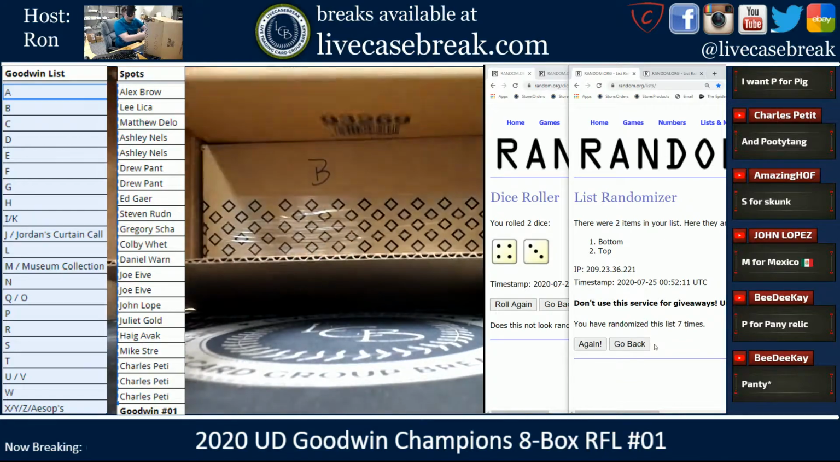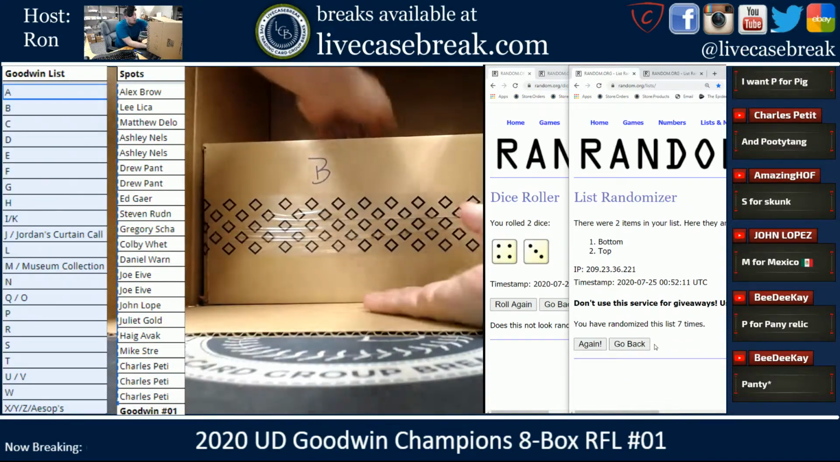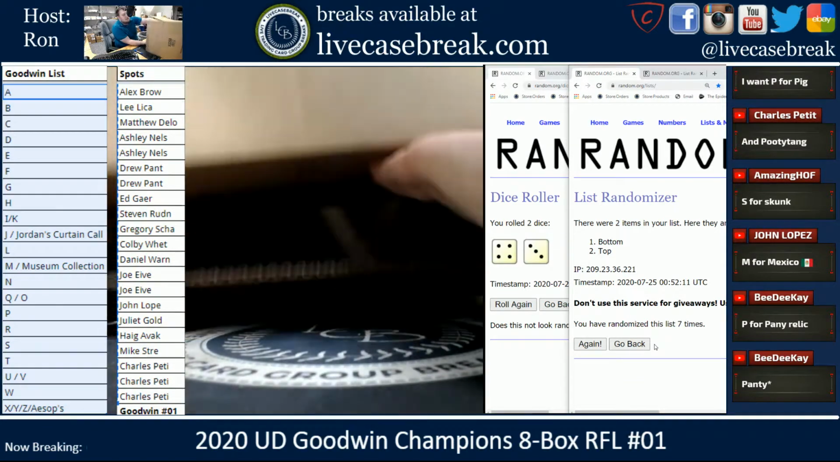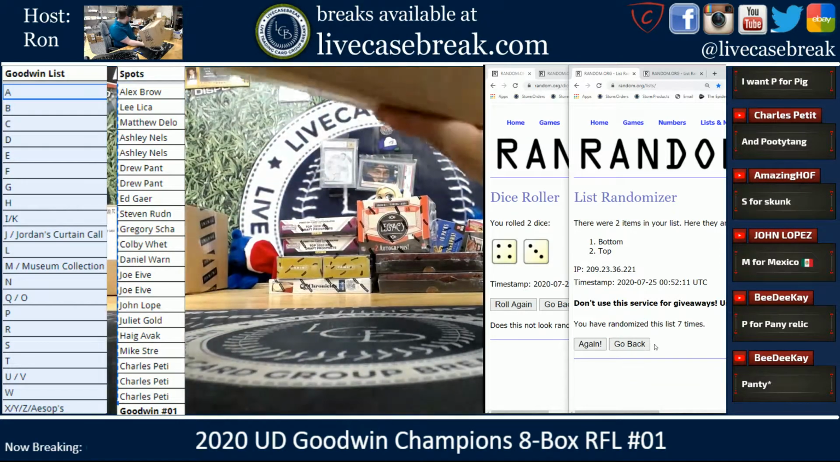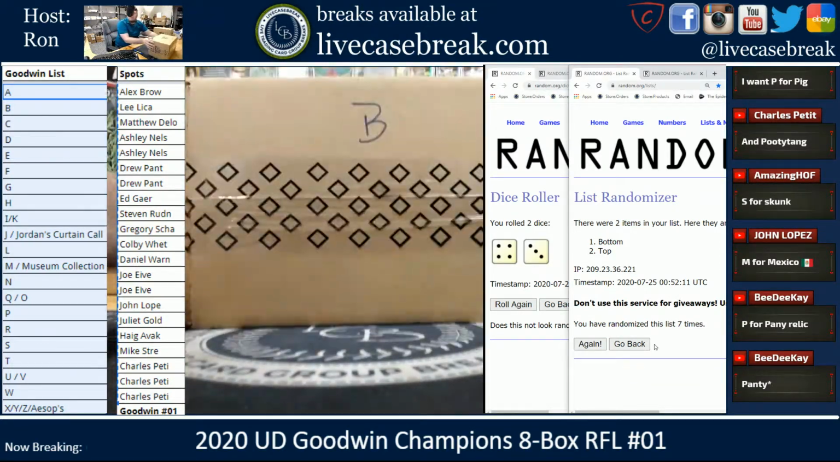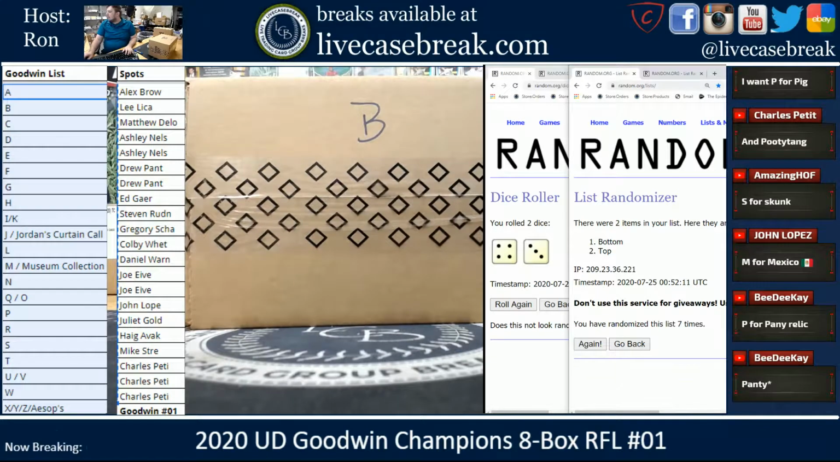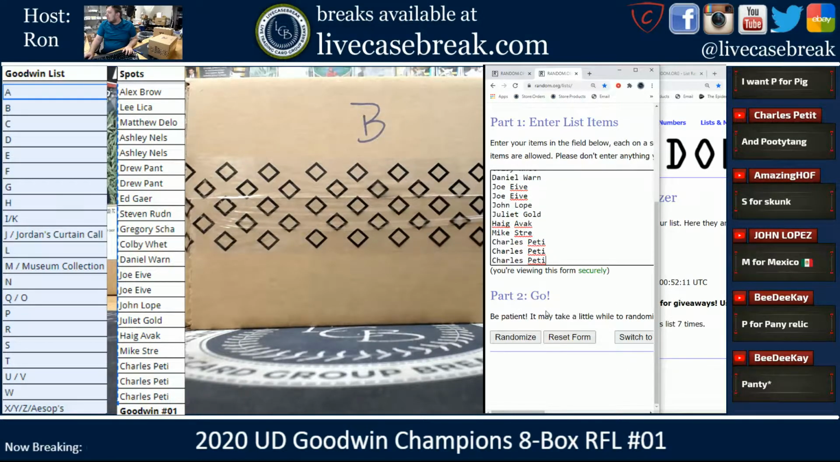Top will be for break number 2, which is already in the store. Same breakdown, same spot price, same amount. And there we go, B for bottom. Now, let's see what everybody gets so you guys have time to trade.